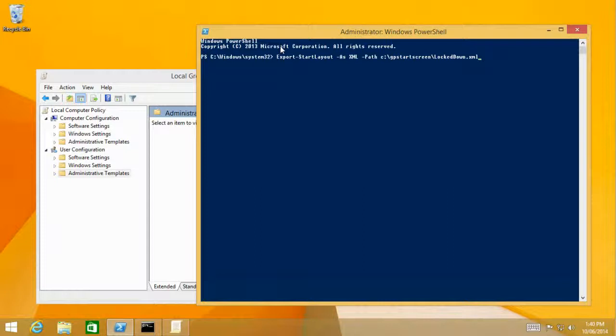Effectively what it's going to do here is export this out as an XML file to a local path on this machine. Now in reality, in most production networks, you're going to be saving this out to a UNC file share rather than to a local machine. But for the sake of this demo, we're just going to keep it nice and simple and self-contained. Once I run that, it will go through, it will create an XML file.